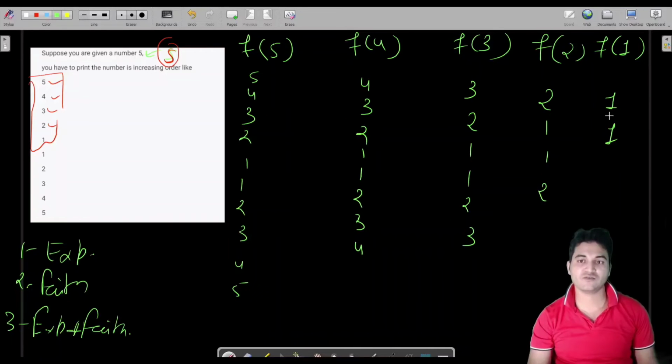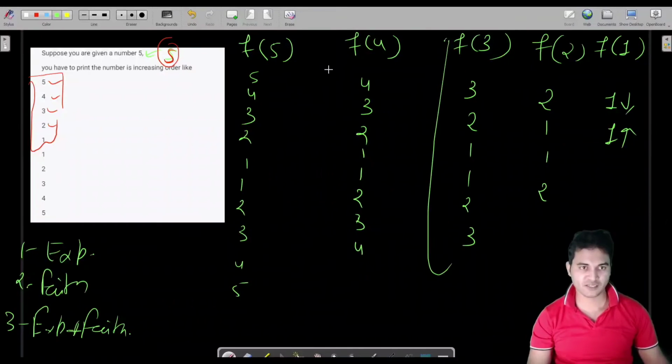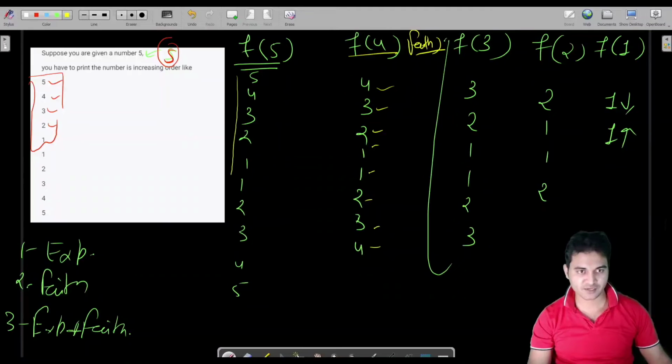Why? Because there is no other number left. This is for print decreasing and this is for print increasing. Fine, so do not worry on that part. Look at these two. This is the expectation, and we will have faith that f of 4 will do its job for printing 4 3 2 1 1 2 3 4. Look at our expectation very clearly. We have 5 4 3 2 1 1 2 3 4 5.